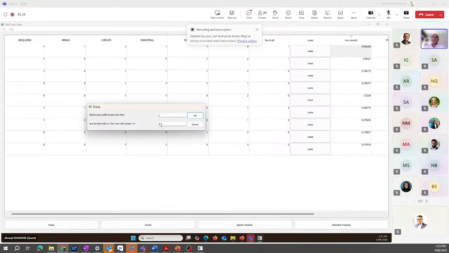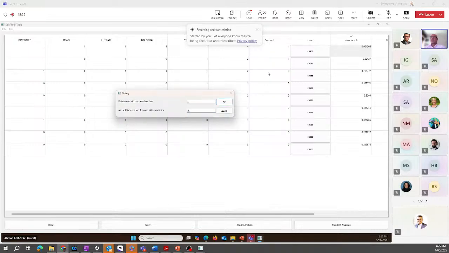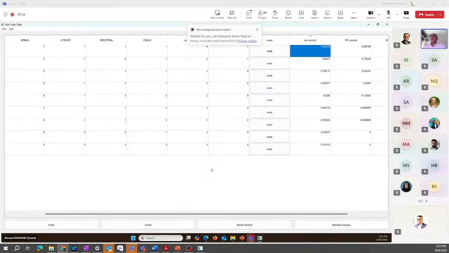So we keep this as 0.8, which means that all values under the survived column will turn to 1 if they are equal to or greater than 0.8, or it will set the survived value to 0 if it is less than 0.8. So now we have the data ready for sufficiency analysis.